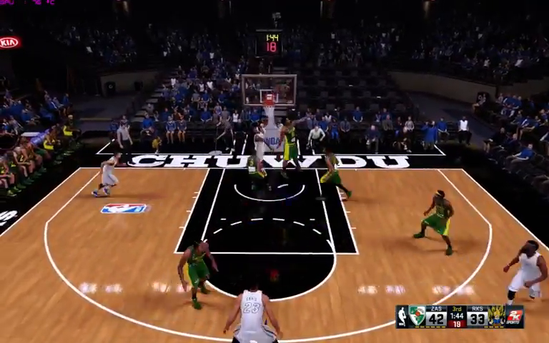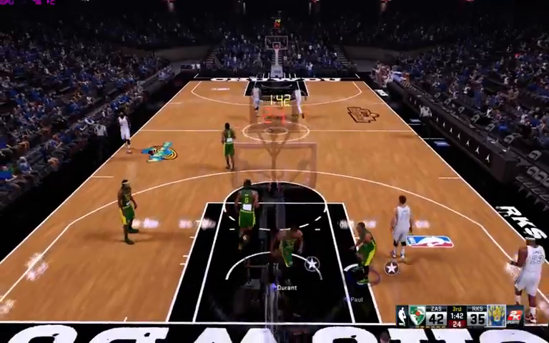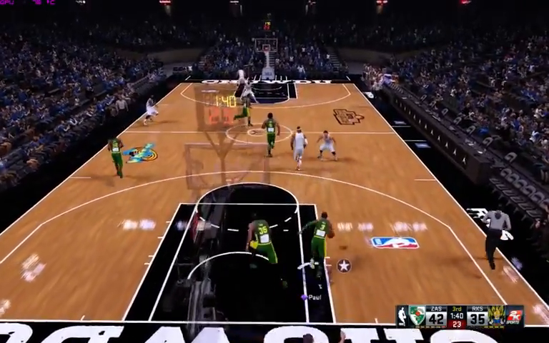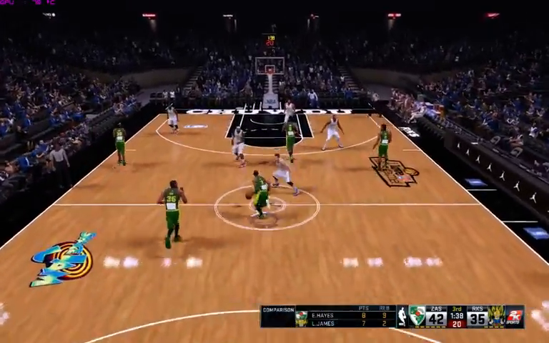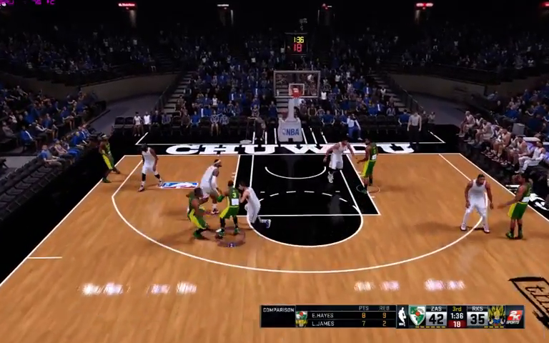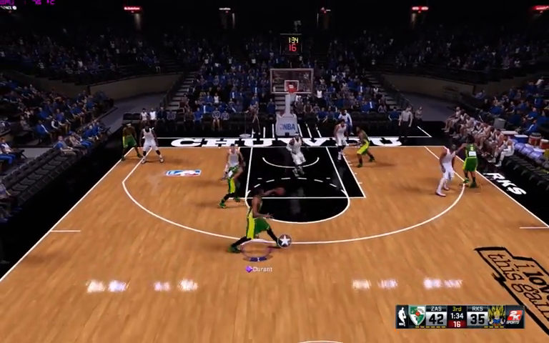Shot to stop the drought. And LeBron with the layup. LeBron's got 7 points in the game. Huge hole in the defense that possession. He didn't waste any time cutting through it.